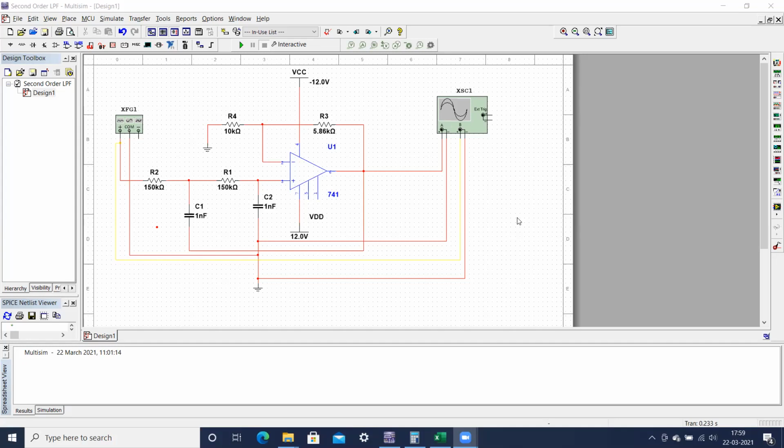You can refer to that video lecture if you haven't watched it. Please go and refer to that particular video lecture for more details about the first order filter. Now in this lecture I will be discussing the second order Butterworth low pass filter.